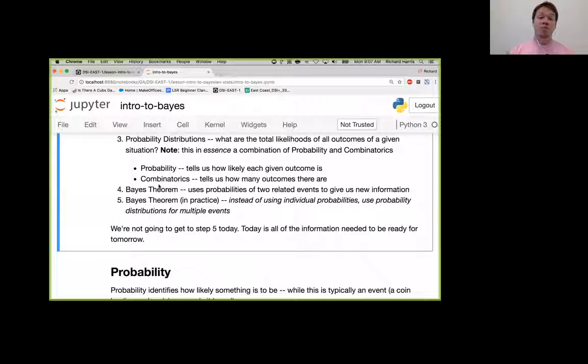And that's going to use the probabilities of 2 related events to give us some sort of new information about a model or a theory or an idea. Tomorrow, we're going to hit step 5, which is how do we use probability distributions instead of just individual probabilities to apply Bayes at scale.